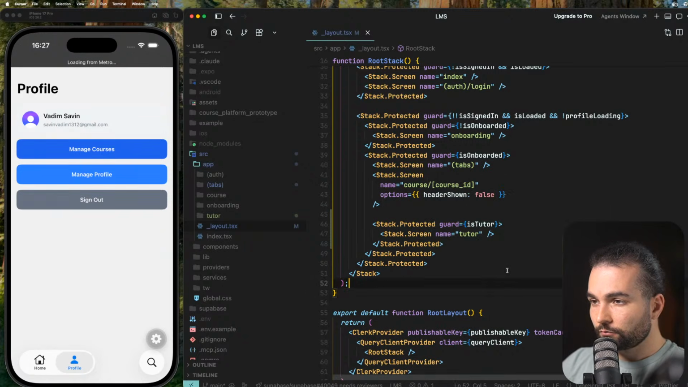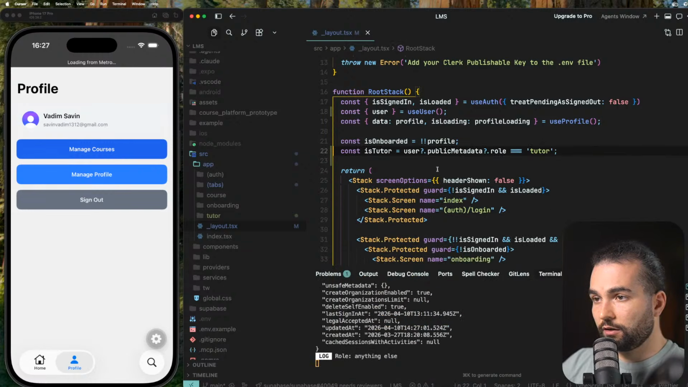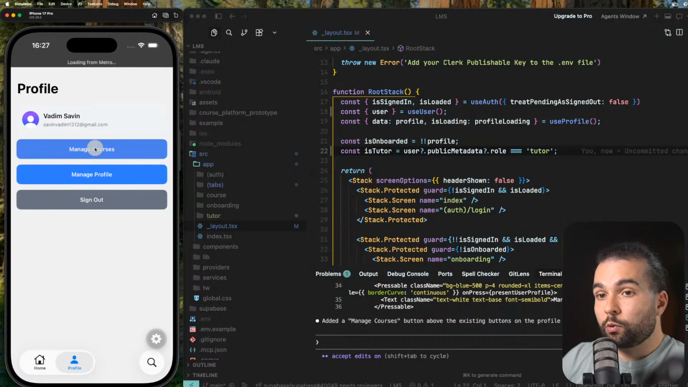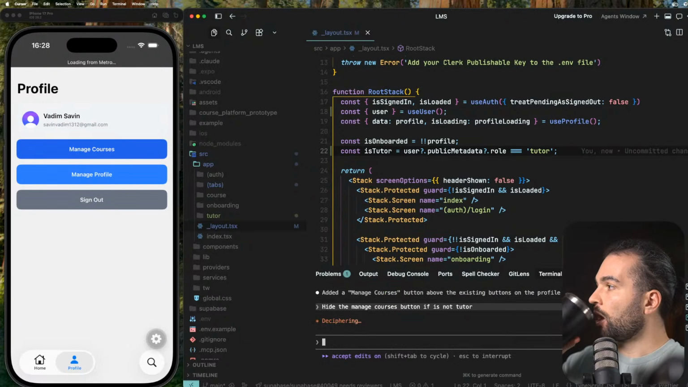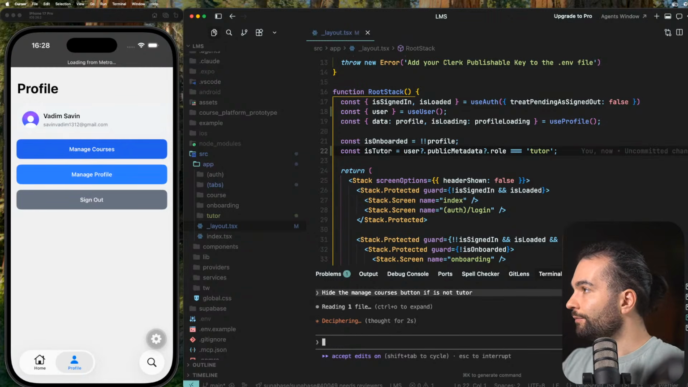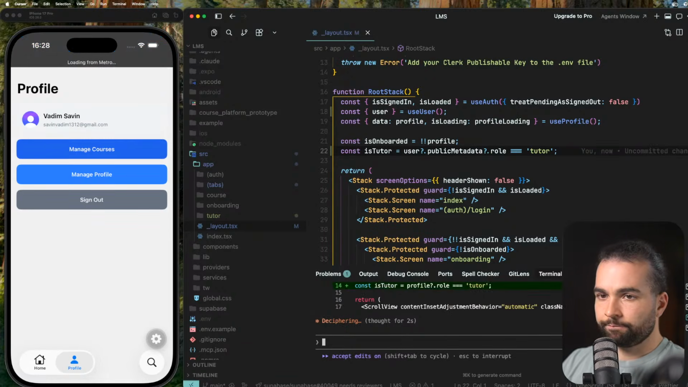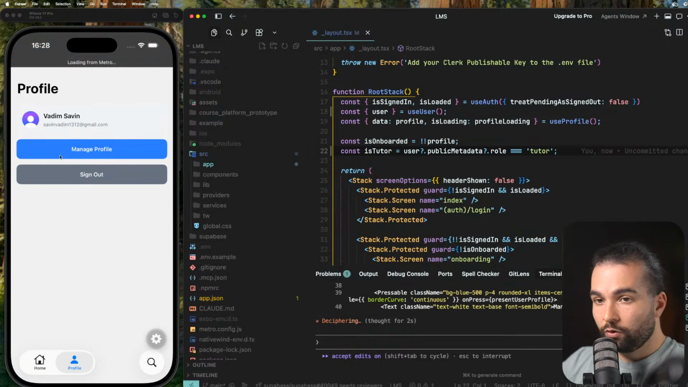I can also hide this button in general. It's not bad, like it doesn't expose us to anything because I cannot navigate there unless I'm a tutor, but it would be better to hide the manage courses button if is not tutor. Yeah, now it's not here at all.